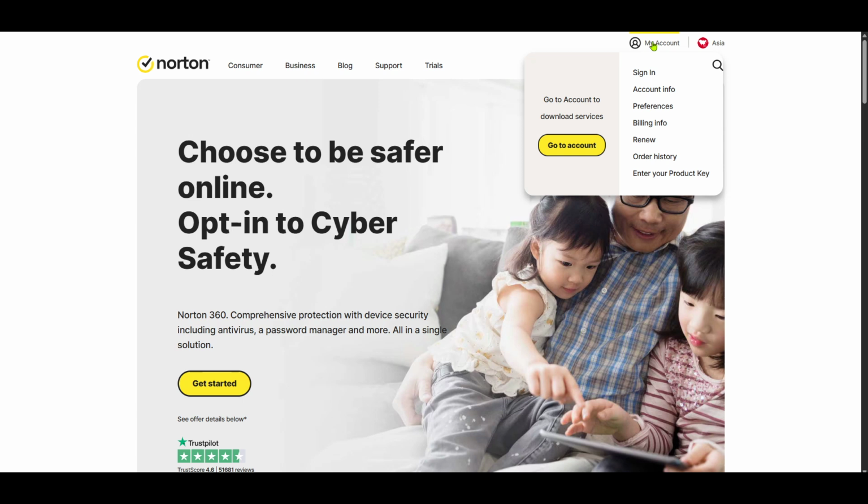After accessing My Account, the next step is to sign in. You'll find the Sign In button on this page. Use your Norton account credentials here. If you've forgotten your password, don't worry. You can easily reset it by following the on-screen instructions. Signing in is crucial because it verifies your identity and allows access to your subscription details.